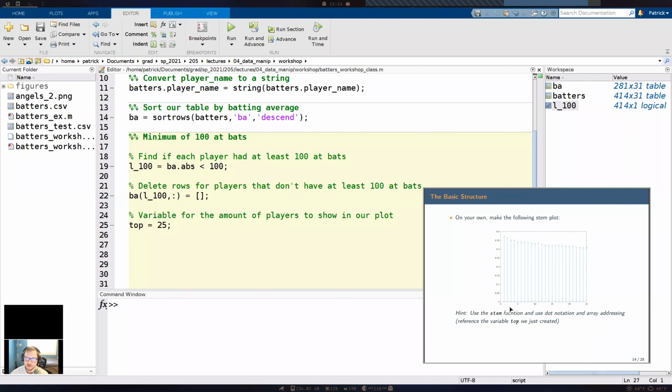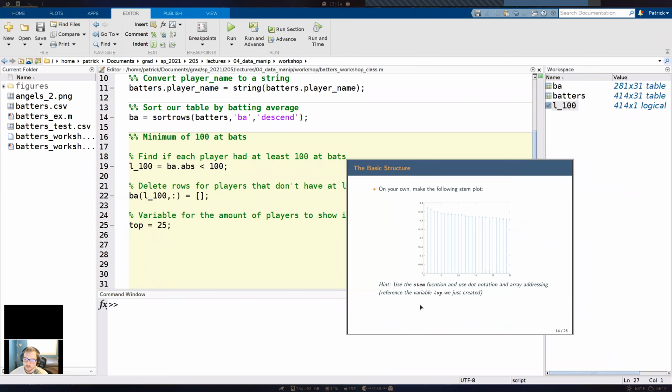Okay, so I'm going to let you guys work for a little right now to try to make this plot. I actually already showed you how to do it. It's kind of useless then, so we'll just go on.